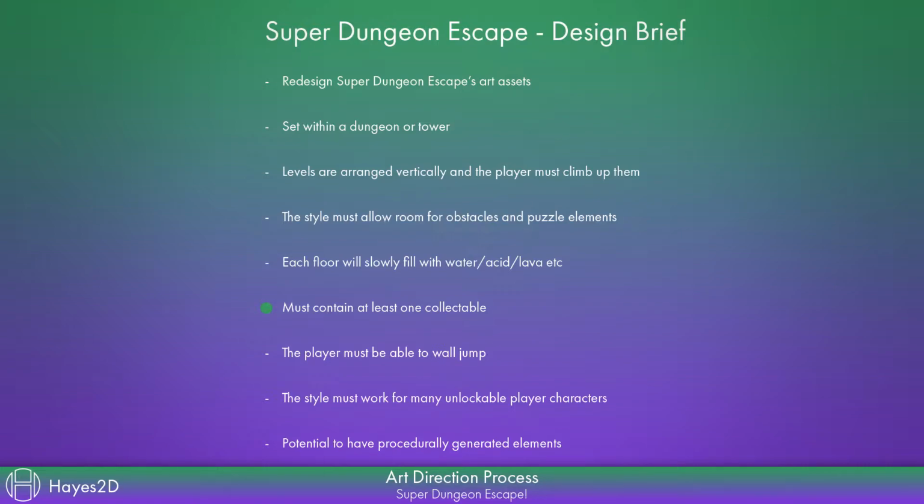This can be used for unlocking multiple new characters. The player must be able to wall jump, a key mechanic in the game. The game must work for many unlockable player characters, and have potential for procedurally generated elements.